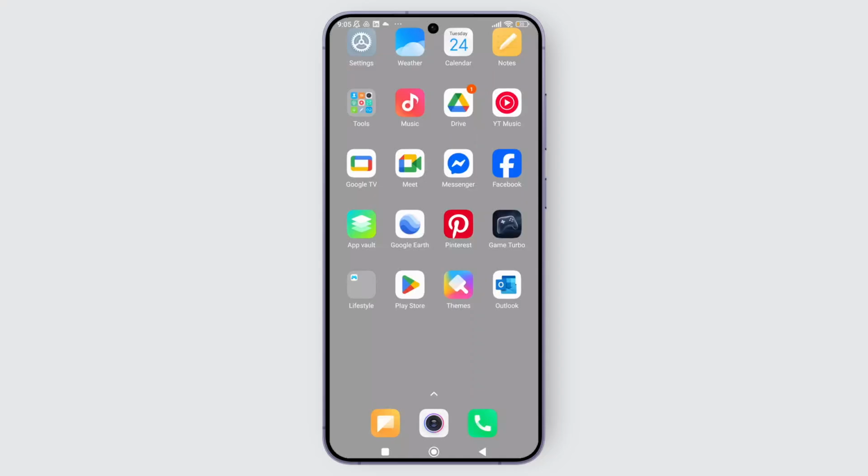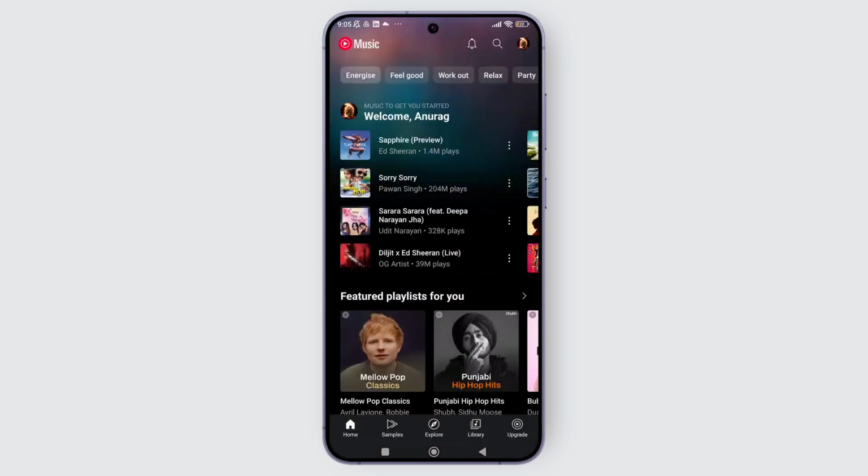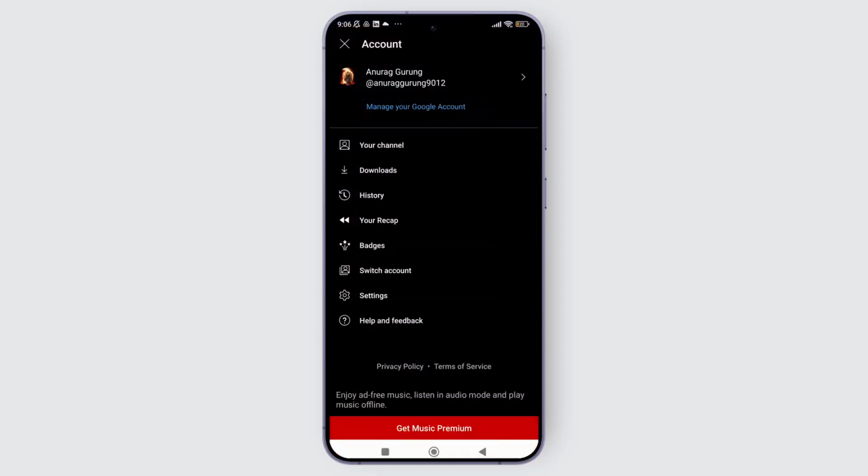So first things first, open the YouTube Music app on your phone and make sure that you are logged into your account. And now here, once you're inside the app, just tap on the profile icon shown in the top right corner of the screen. And once you tap on it, a pop-up menu will appear. From that menu, just tap on the settings.